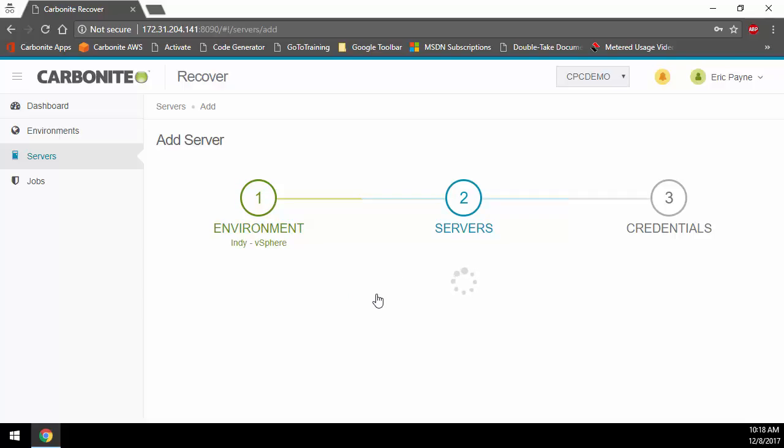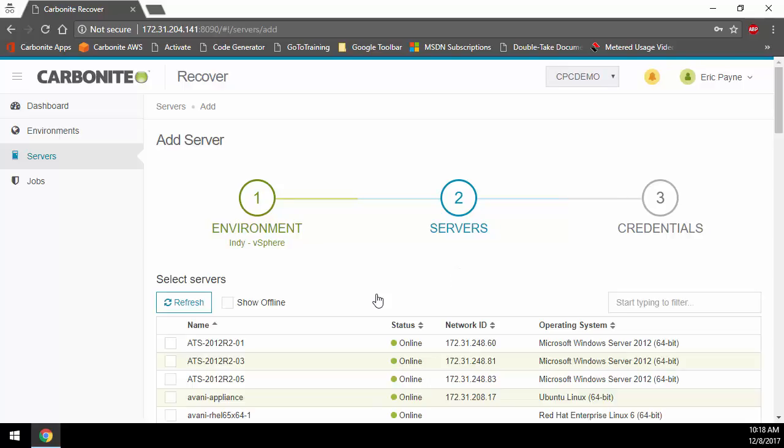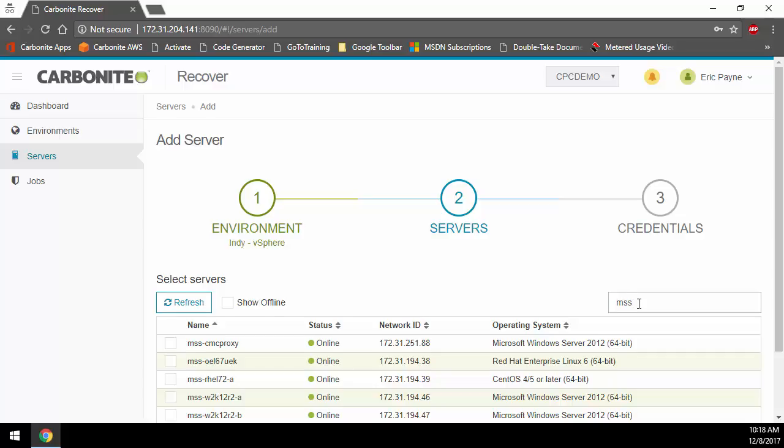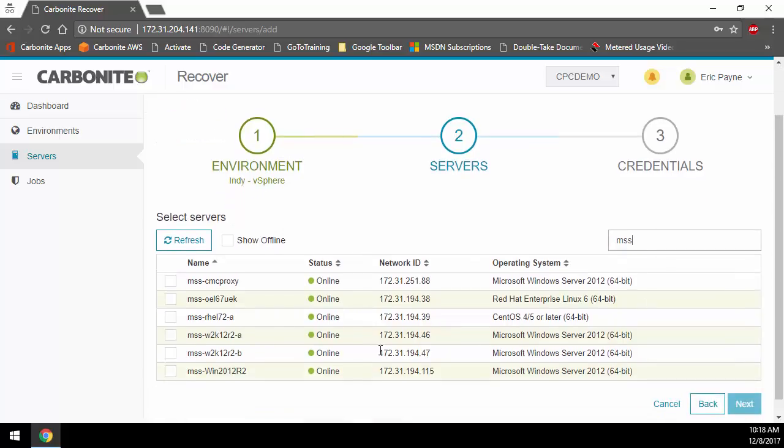Now, the nice part here is it's going to find all the servers in this vSphere environment, but I'm not protecting all of them right now. I'm just going to protect a couple of them. So what I can do over here is now filter. As I type in anything, I automatically get a little bit of information pulled down, and the results are filtered out, and I can quickly select just a couple of them and say Next.